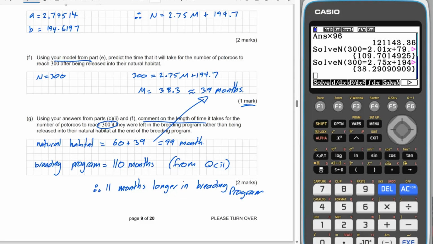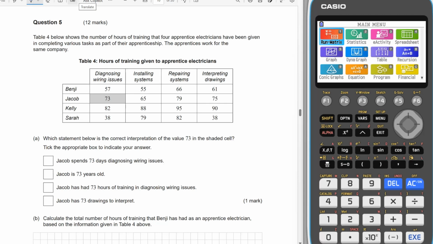And that's it for question 4. So question 5 is a Hungarian algorithm question. So that just means we're trying to optimize or find an optimal solution for an assignment problem. So it could be trying to minimize costs, maximizing profits, or in this case, we're going to be allocating jobs based on hours of training that apprentices have.